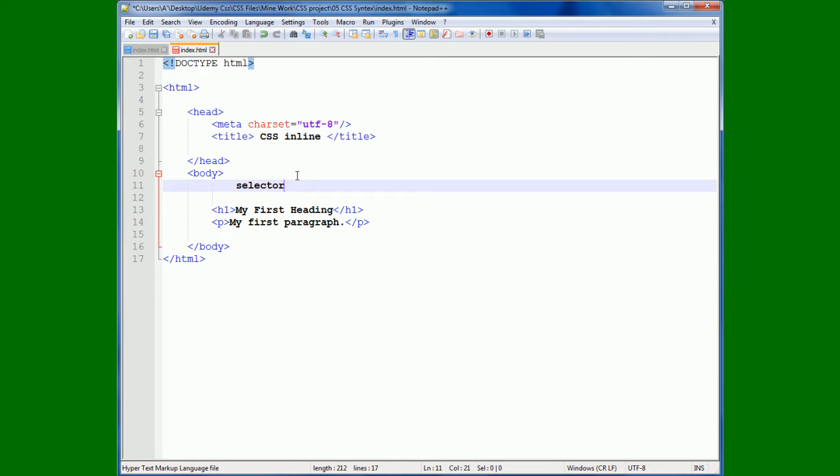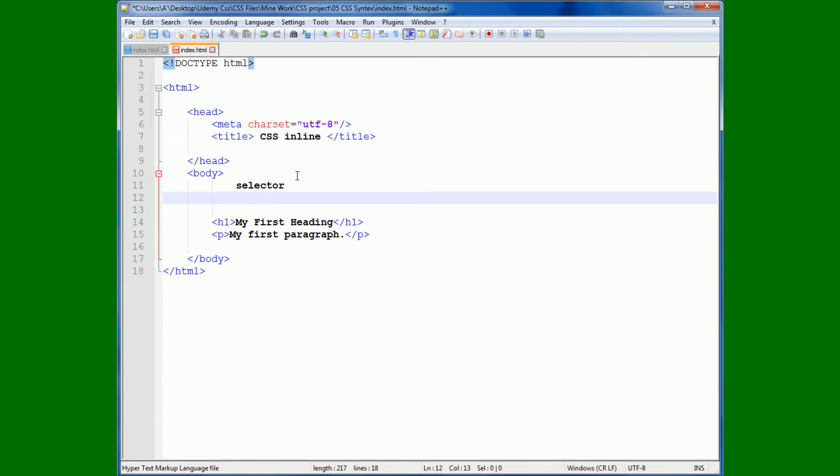After that we have to apply the property. So what is a property basically? A property is a type of attribute of HTML tags, and simply all the HTML attributes are converted into CSS properties. So all the attributes in HTML are the properties in CSS. They could be color, border, etc.